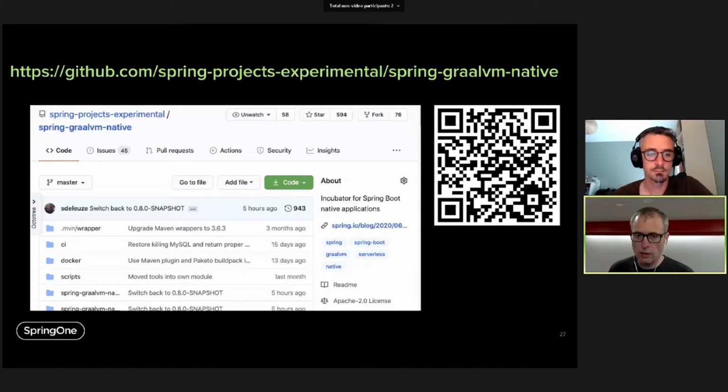There's a lot of documentation there on how to get started with it, how to use it, how to extend it. And there's a lot of pointers to the samples in there, so you can play around with the different technologies in Spring and building native images from those.